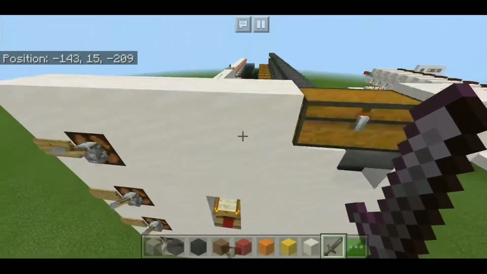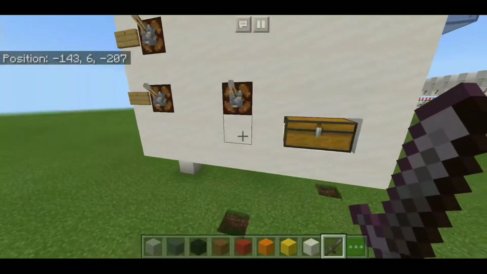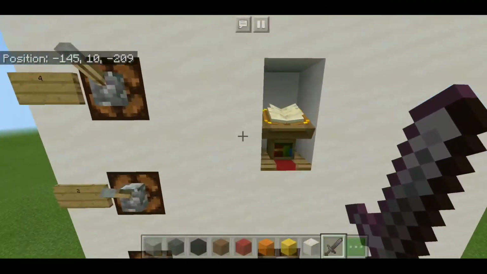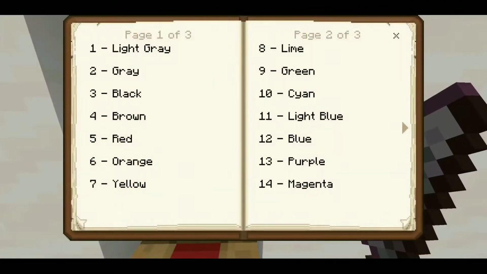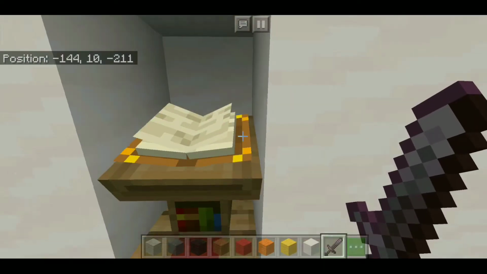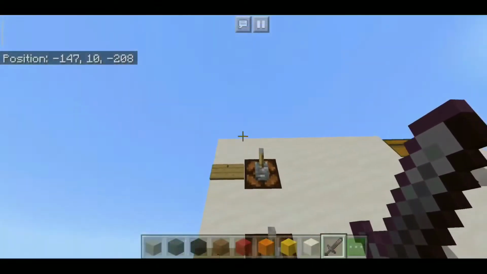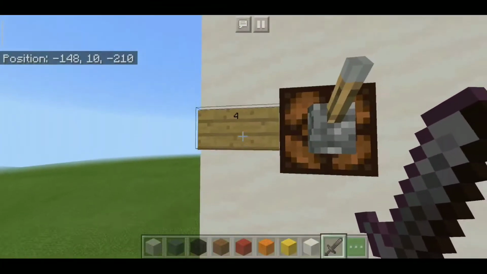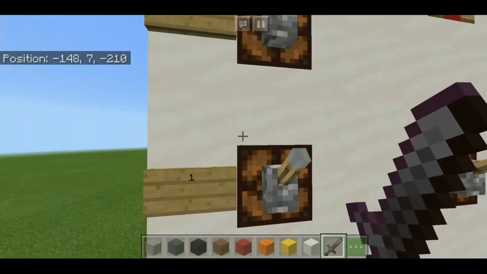So over here this is a chest in which the wool will be received when we want, and this book represents numbers for each item. For example, here purple has number 13. So we need to look at that number 13, and over here you will see 4 lamps labeled with different numbers: 8, 4, 2 and 1.